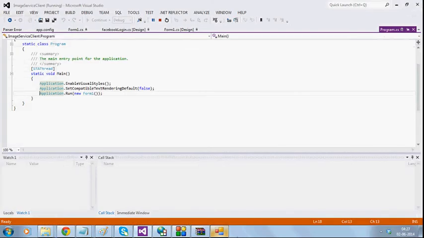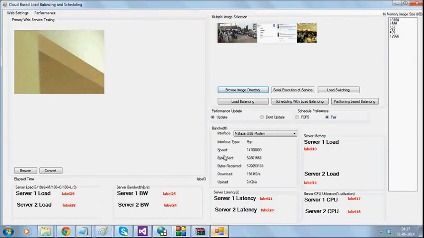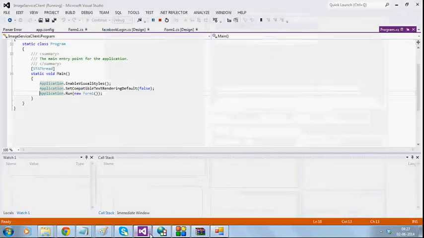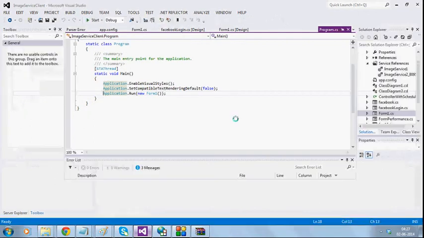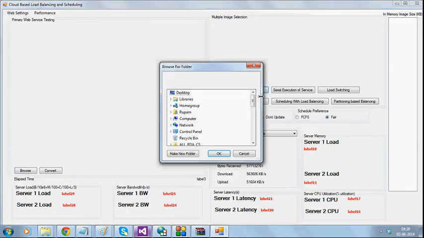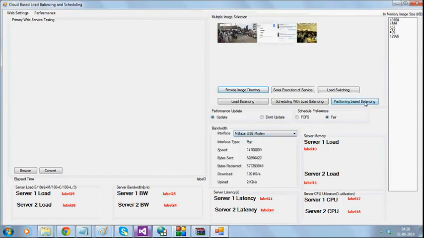So we can not only develop an algorithm for scheduling and load balancing, at the same time we can run it online, and based on the performance I'm going to show you how the execution changes. Let me browse the directory here. Let me say partitioning based balancing. Keep observing the cost component.